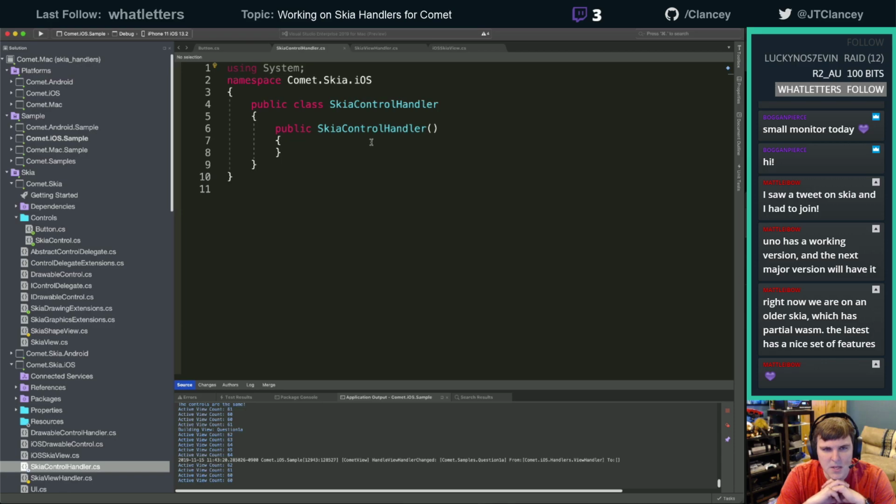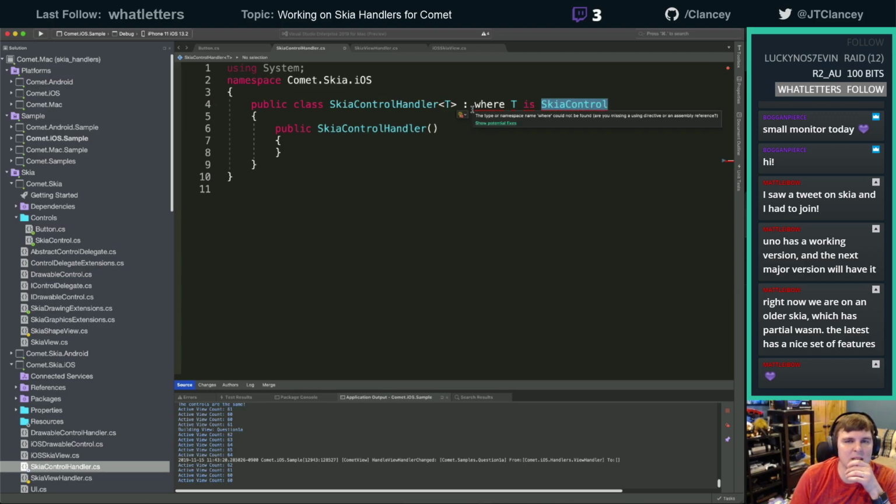So these probably would say the Skia control handler will do a type T, where T is Skia control. Oh, I don't have a base Skia control. See, this stuff starts getting tricky. Real tricky, real quick.